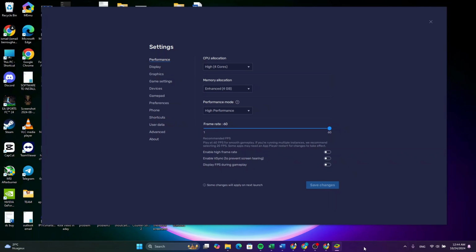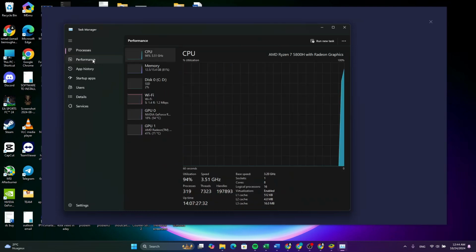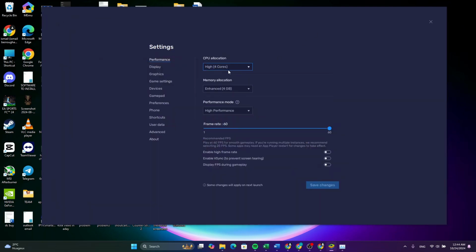It's easy. Now in taskbar, right click on it, go to Task Manager. Now go to the performance. In my case, I have 8 cores, as you can see here. So I will set it in half. Now in memory allocation, we need to set it in half of what we have in our PC.